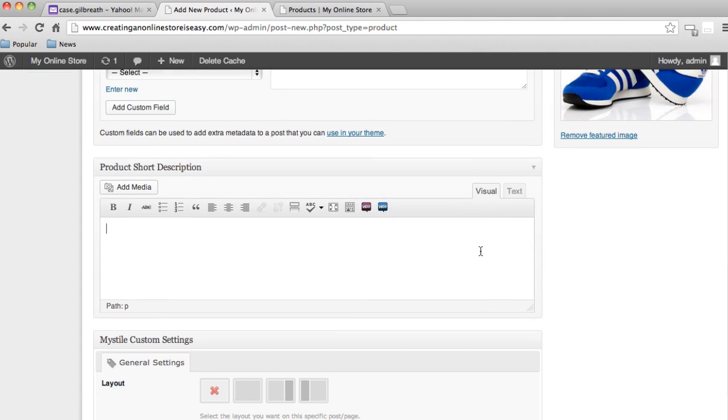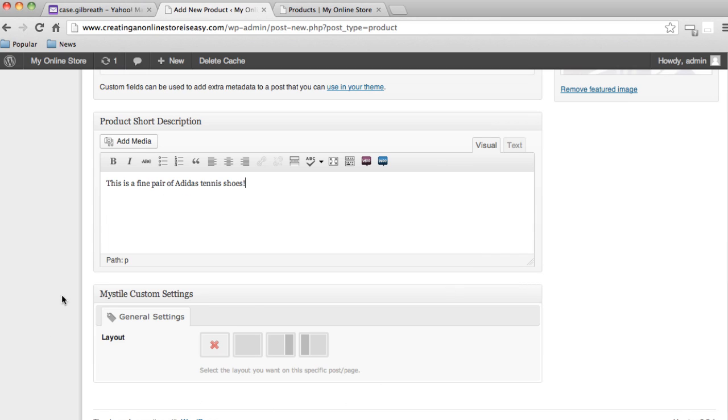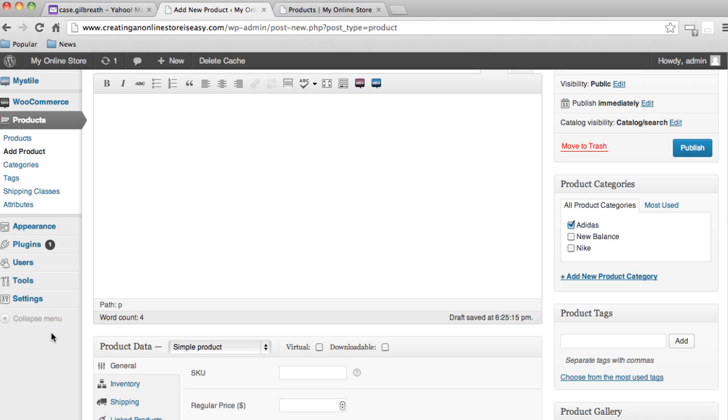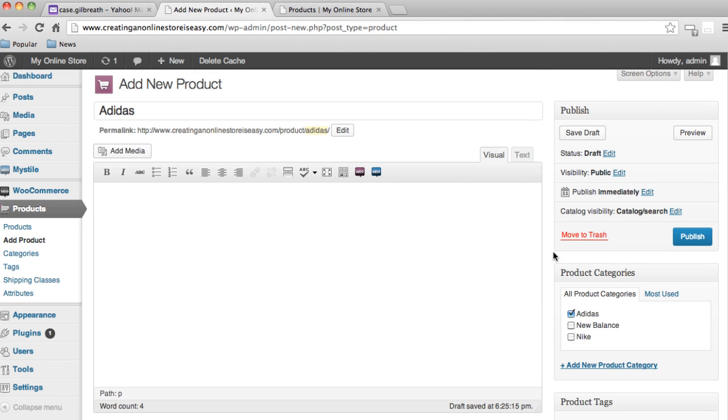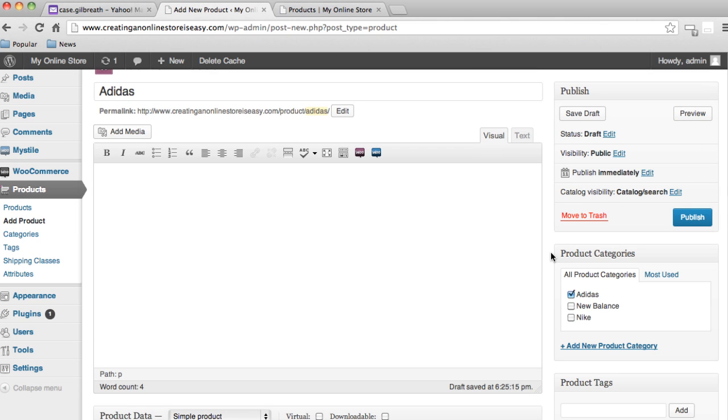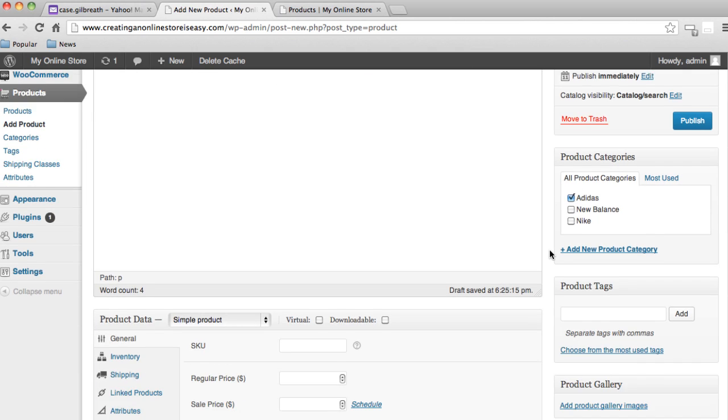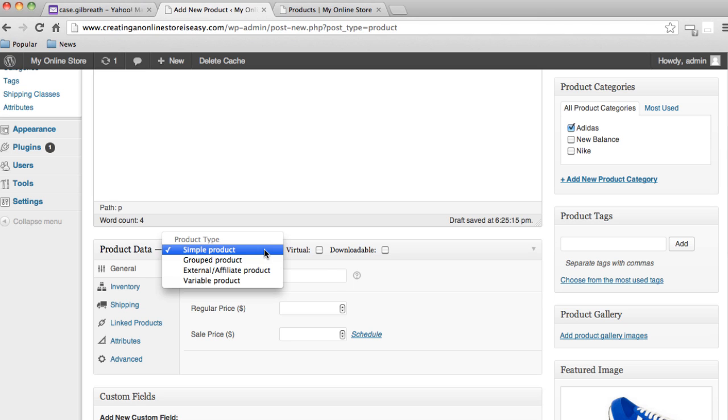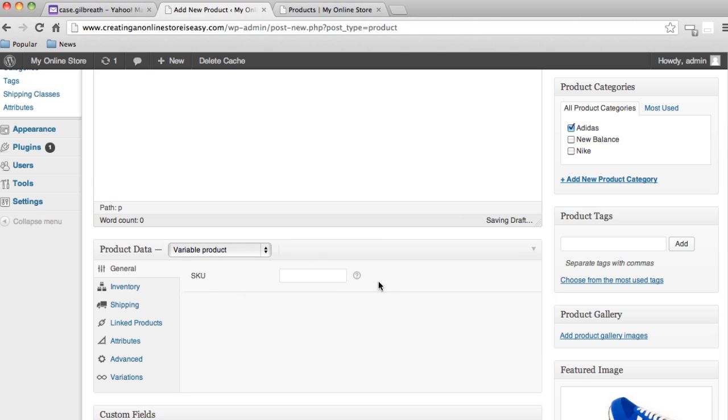And here's our description again. So this is a fine pair of Adidas tennis shoes. And remember, on each product page, you're going to need to update the layout of the page to make it more attractive to your visitors. So we've done that. And we're going to need to go through the same process that we've just done, since this particular pair of Adidas shoes, in my case, comes in multiple sizes. So I'm offering that to my customers. So because of that, it is a variable product, not a simple product. So I'm going to select variable product.